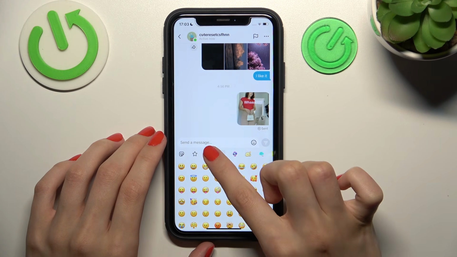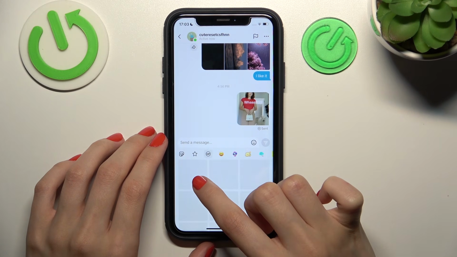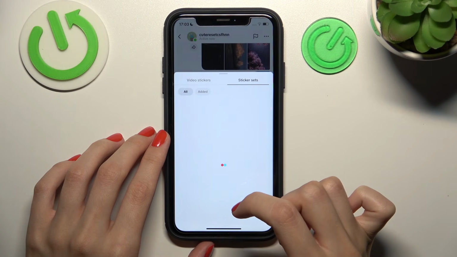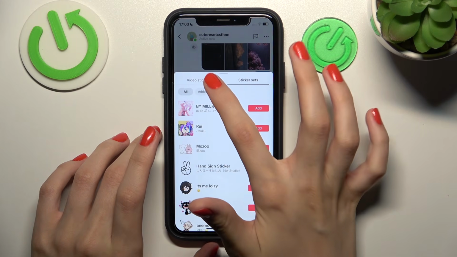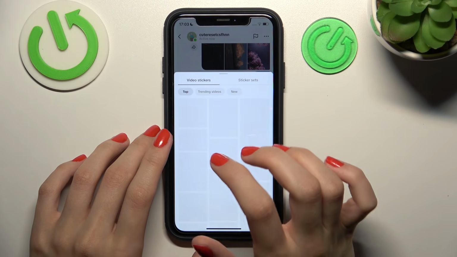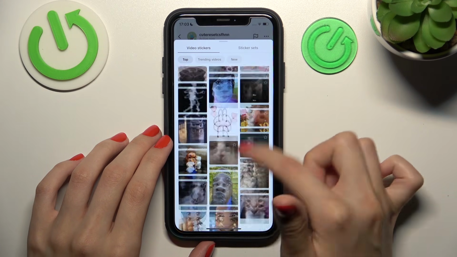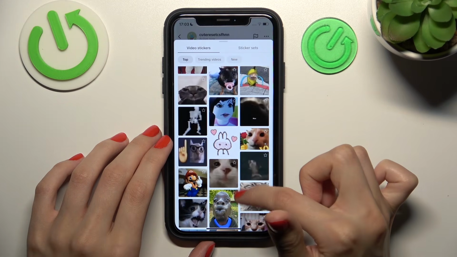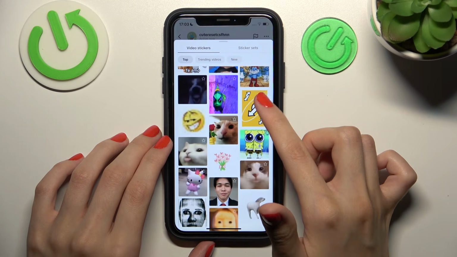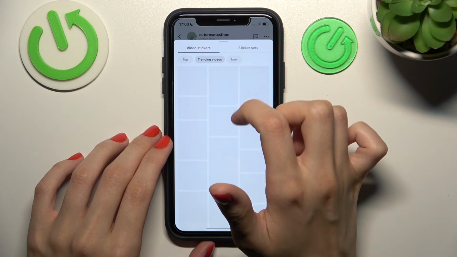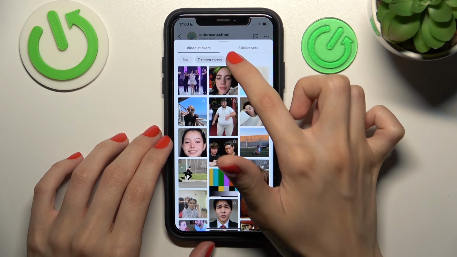But guys, remember that after GIFs, you will get another option like stickers. This feature is so good and so fun because, as you can check here, some people created their customized and very funny stickers using the videos on TikTok. So you can find some top video stickers to use, some trending and the new ones.